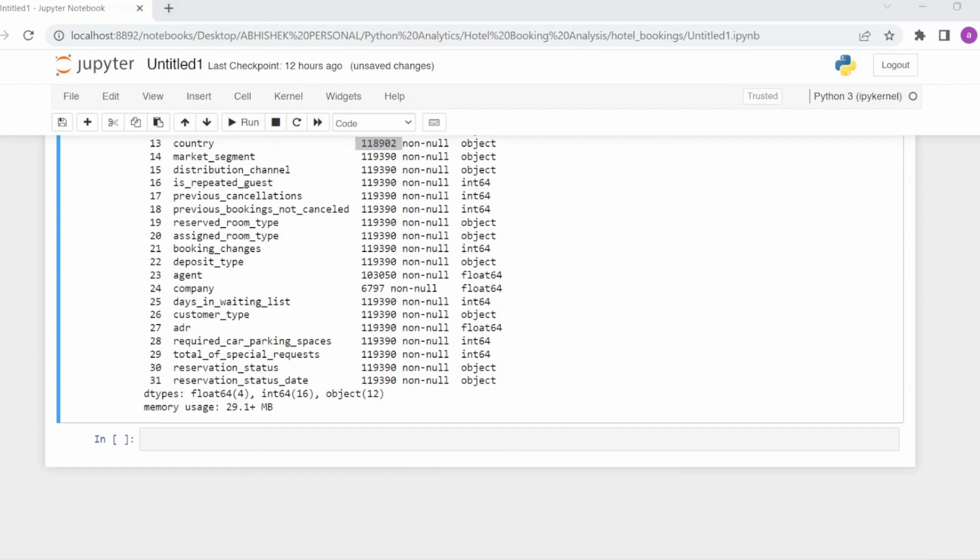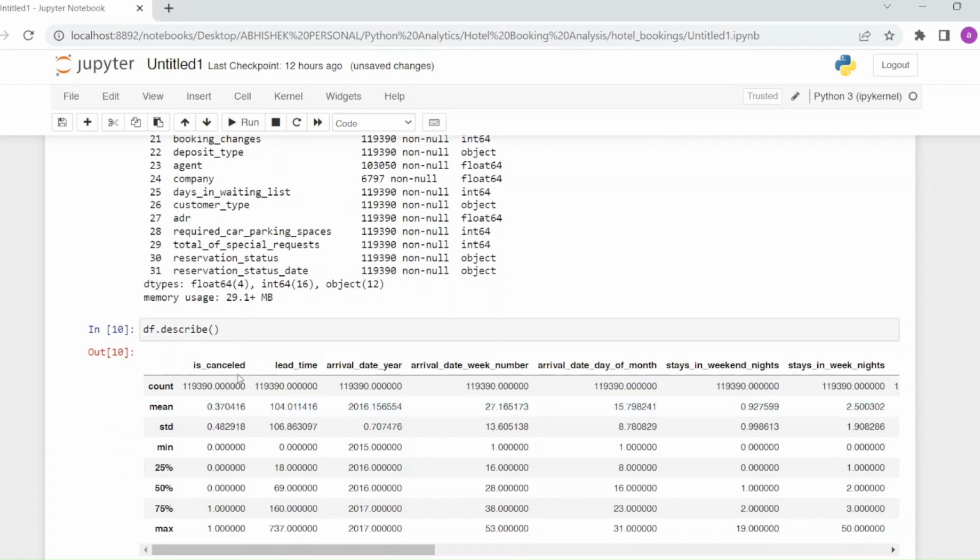So let's move on again, and now we are going to use describe to see the mean and standard deviation of the variables. For columns where the data type is int, we are going to see the count, the mean, the standard deviation, and the minimum value, which is also important. Sometimes we can see the minimum values across all the columns. Then we will see the 25%, 50%, and 75% values.